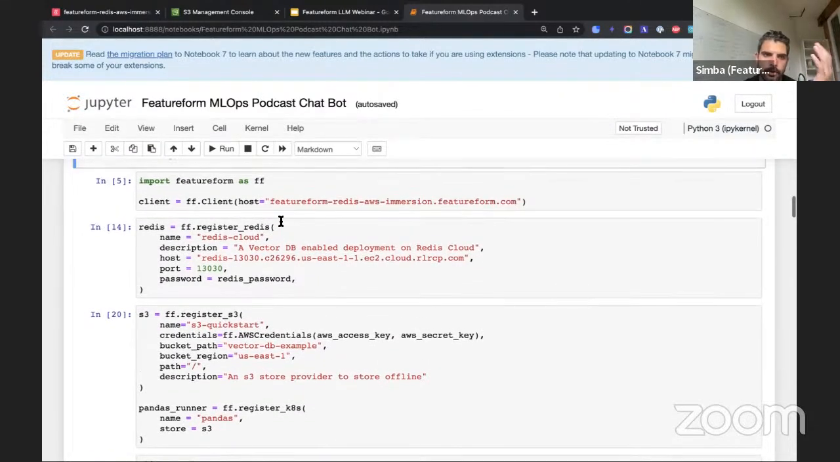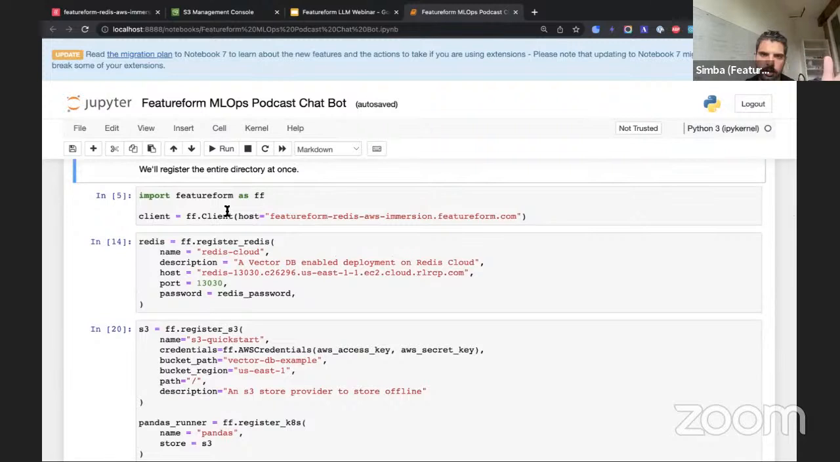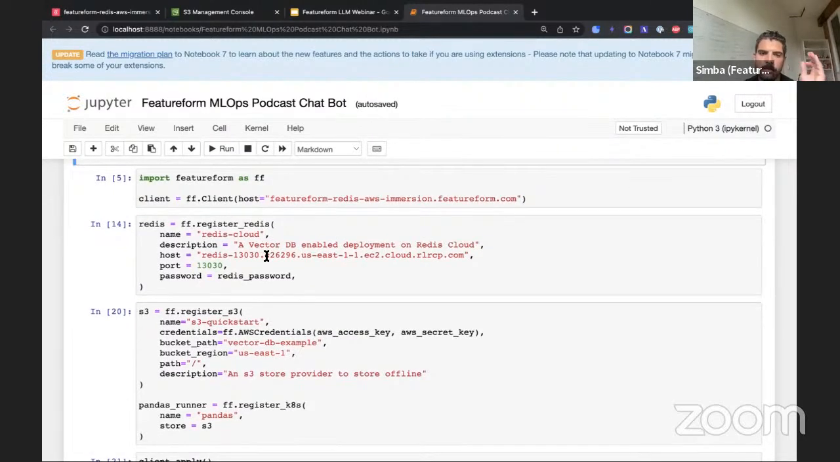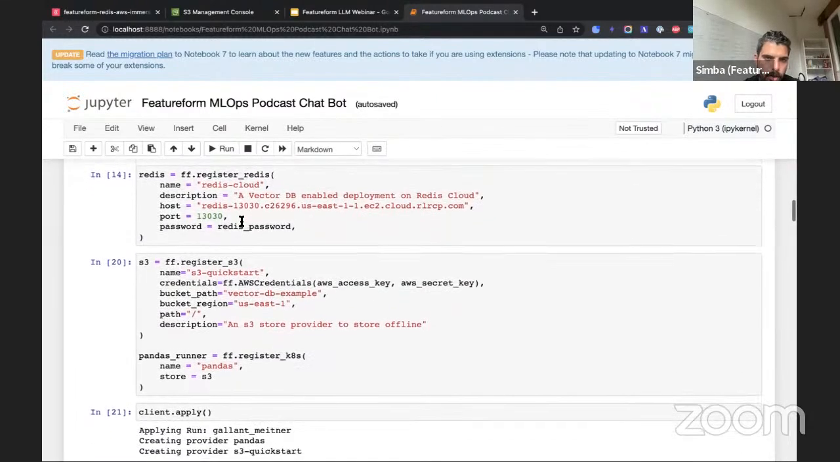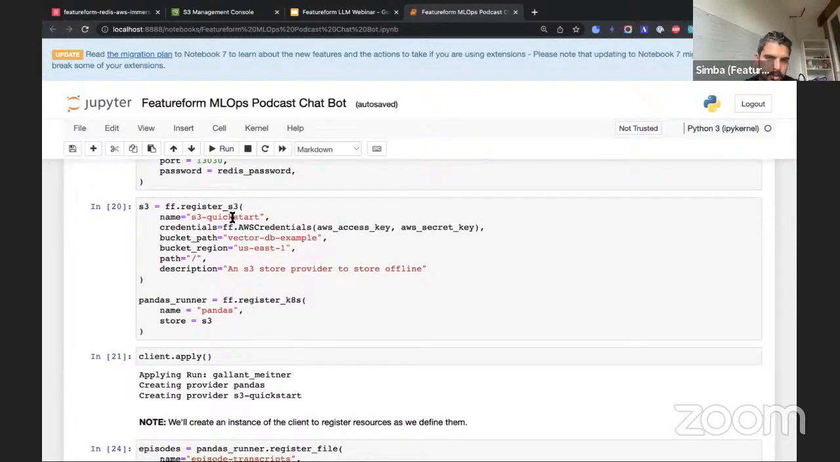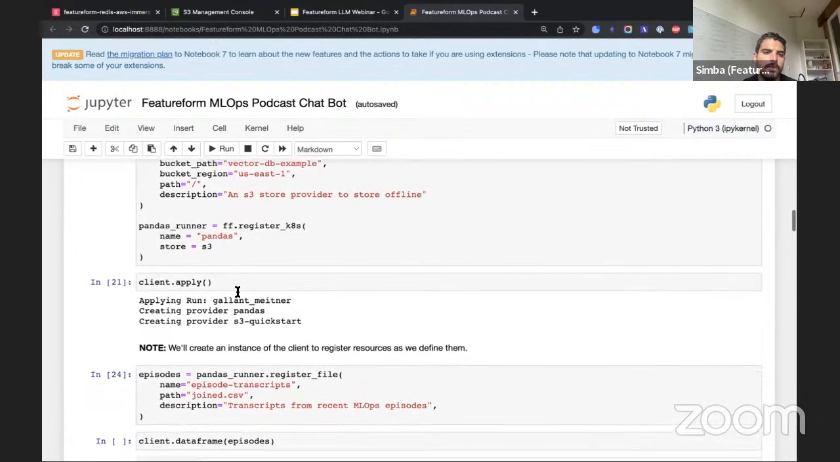So this is Featureform. You deploy it, you connect to the client, and the name Featureform comes from Terraform. It's this idea of a declarative language to define all of your features, all of your transformations, all of your training sets, your infra, etc. In this case, I'm registering Redis, which is just a Redis endpoint that I deployed. I'm registering my S3. I'm registering a Pandas runner. So I'm going to use Pandas to build these transformations. You could use Spark, you could use Snowflake. It doesn't really matter, but in this case, Pandas was easy enough.